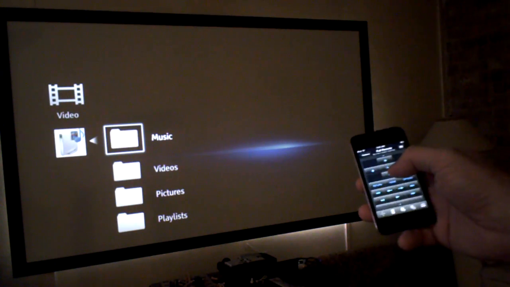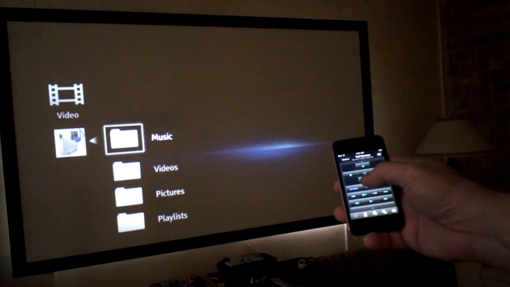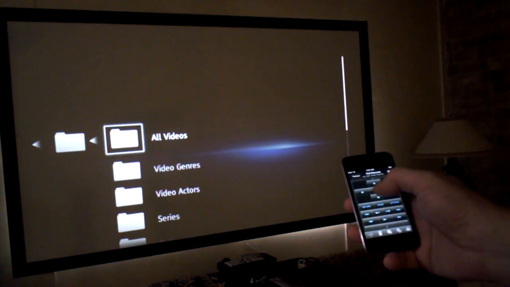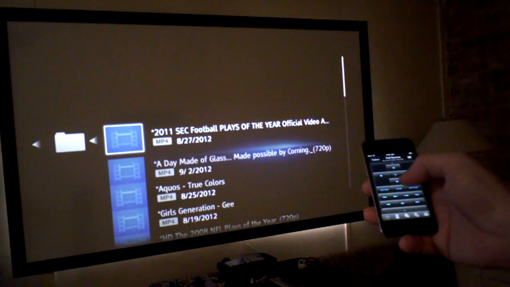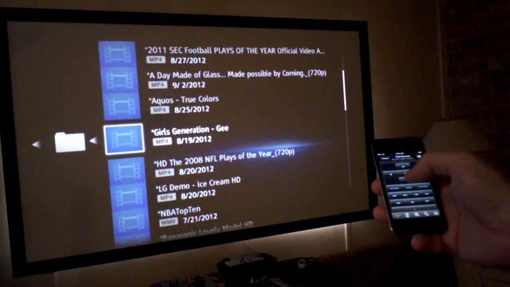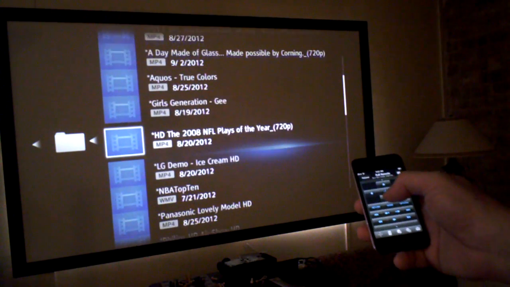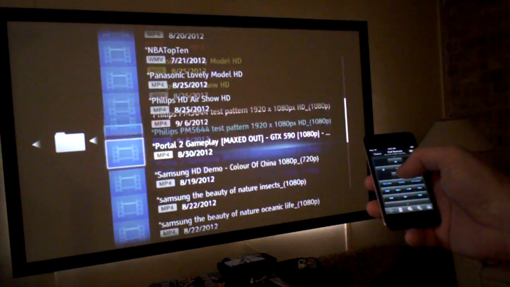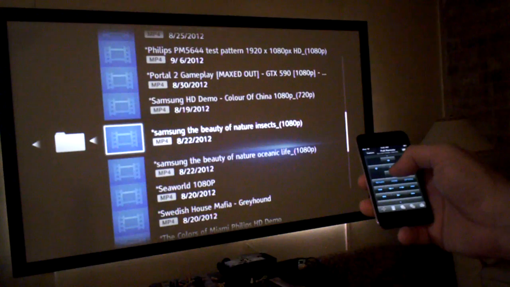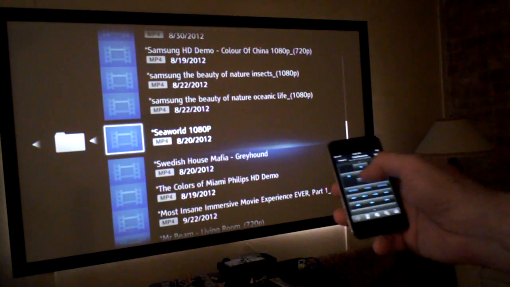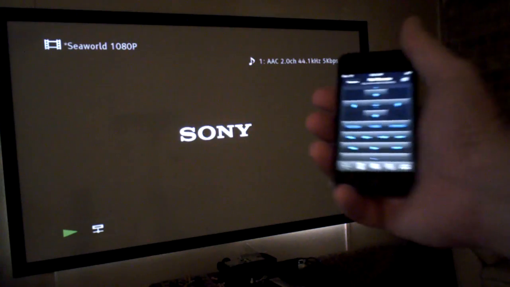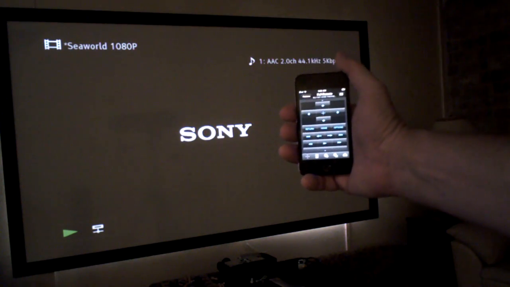That's going to bring that up. My first selection is Music. I'm going to go down and I'm going to select Videos. I'm going to select All Videos. And then it's going to show me videos that I can play. Like I could play, where's that video for SeaWorld? There it is, SeaWorld demo. I'll select that. How about that? That easy.